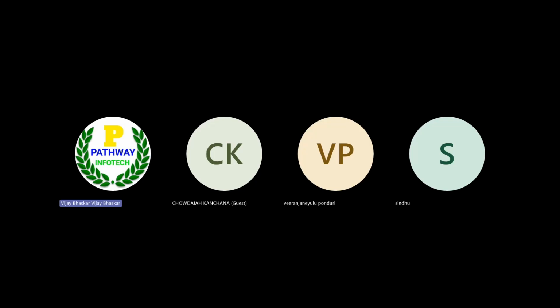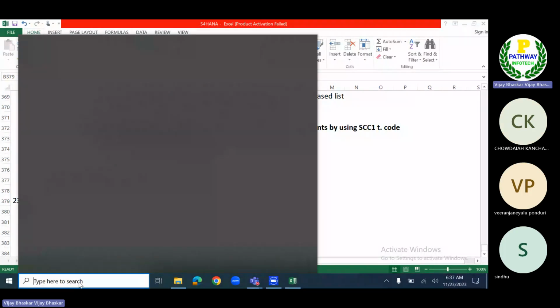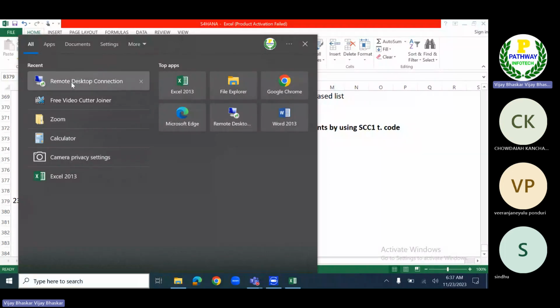We were talking about assigning the company code to company. Let us have a look at that one, whether we have assigned that configuration or not.